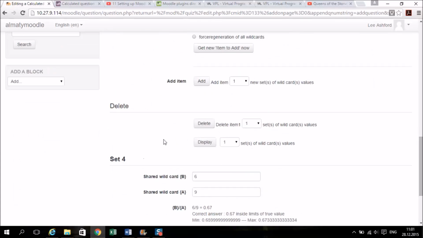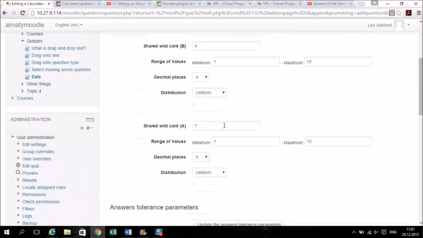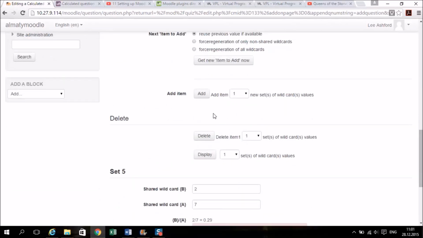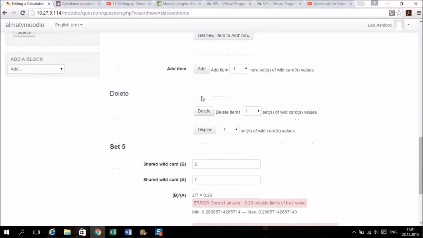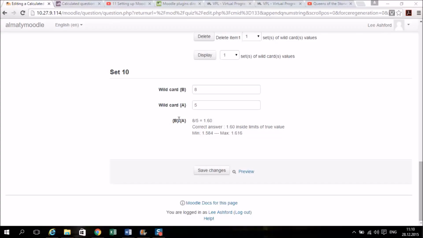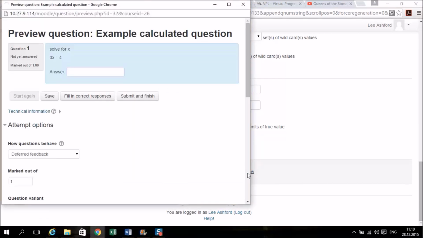So I'm on set 4. If I continue adding, it's going to continue to put random values into my data set. So I'm going to keep doing it until I have 10. So once you've got the number of data sets that you want, so I've now got 10 sets, you can save changes or you can preview. I'm just going to preview just to make sure it's okay.